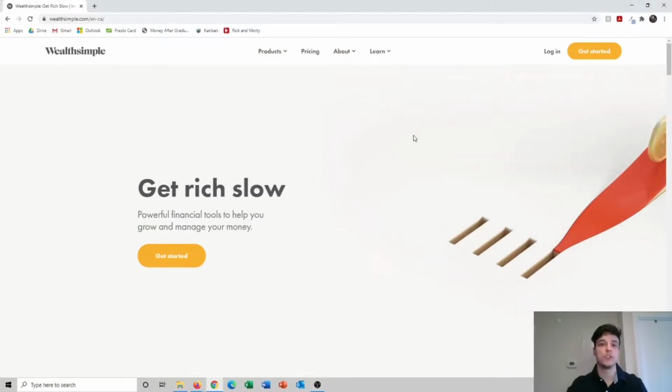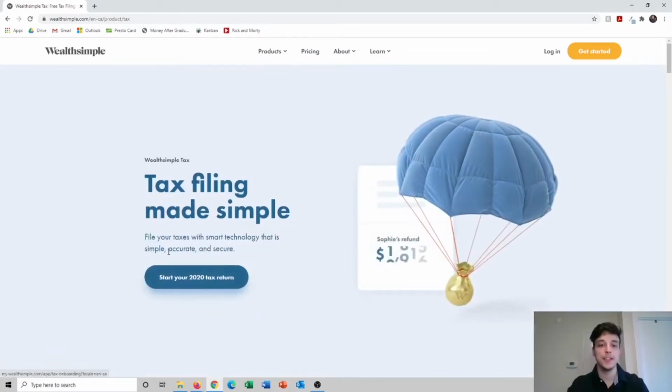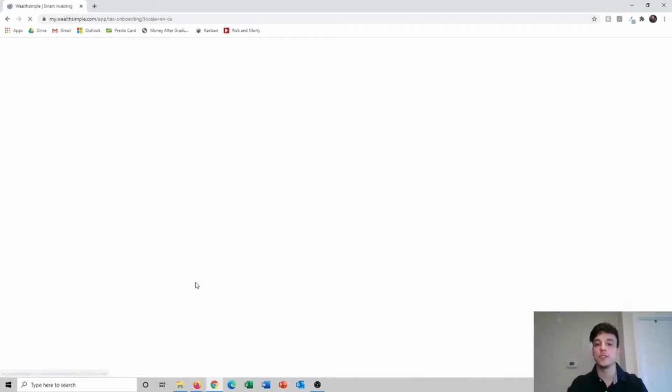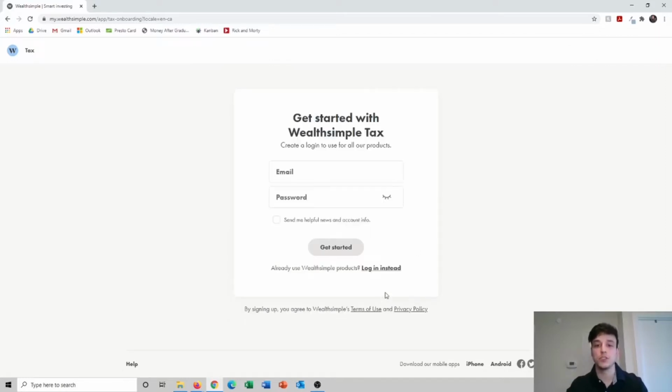Okay, so first thing, access their website, wealthsimple.com, and under products, you have tax. And here, you just click Start Your 2020 Tax Return. It will load a page. If you don't know, Wealthsimple bought Simple Tax. So if you used Simple Tax before, you just click on this first option and log in with your Simple Tax account. If not, you just access the second option and it will tell you to sign in.